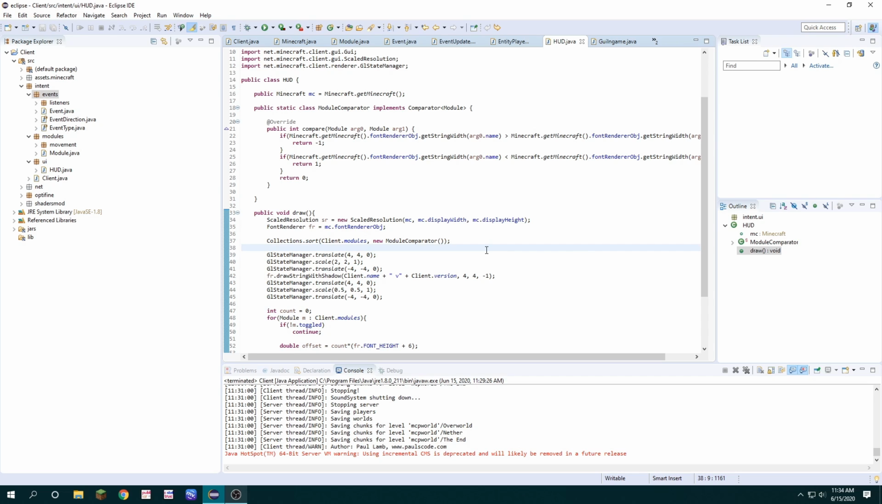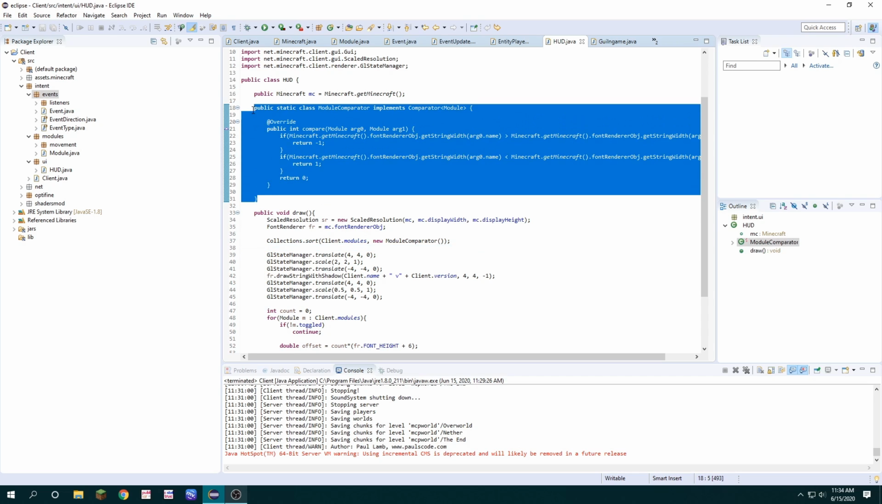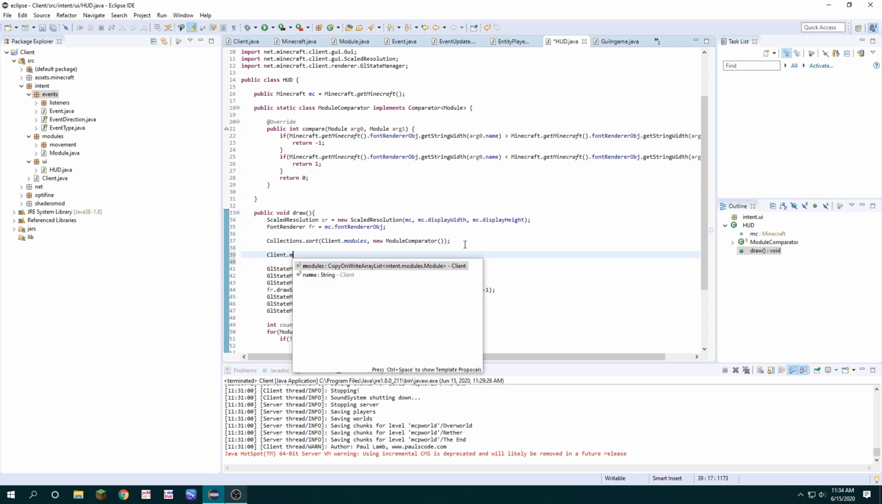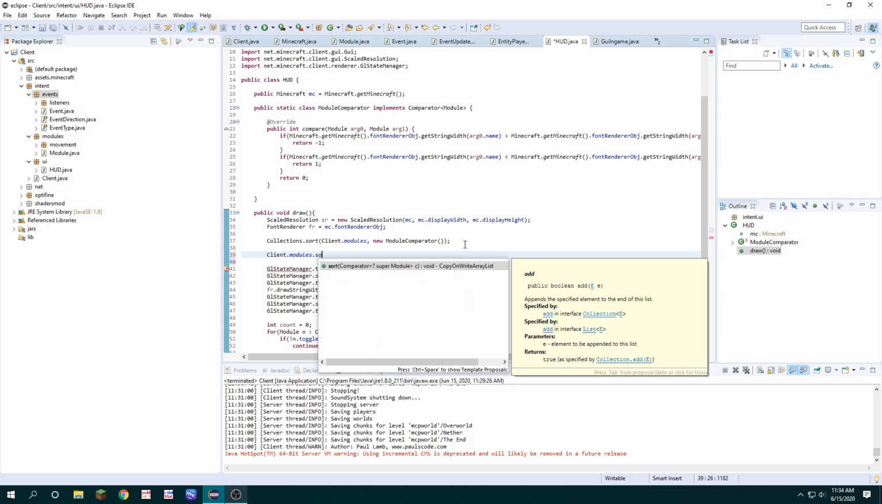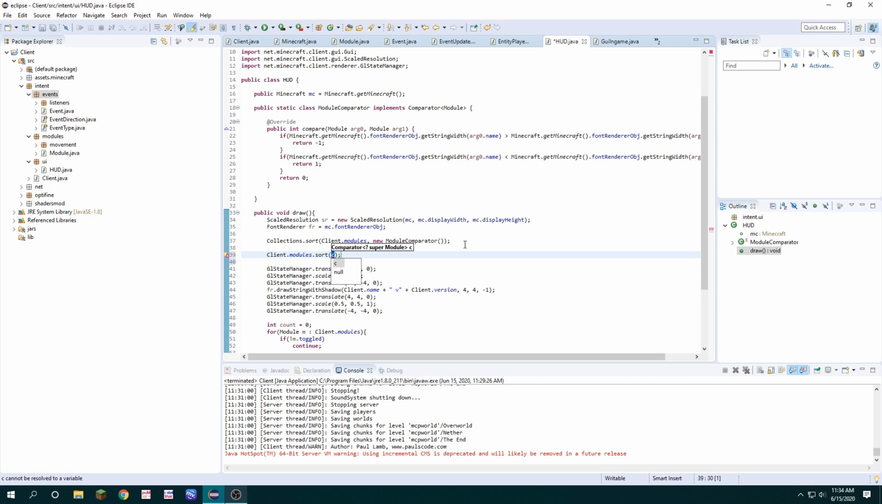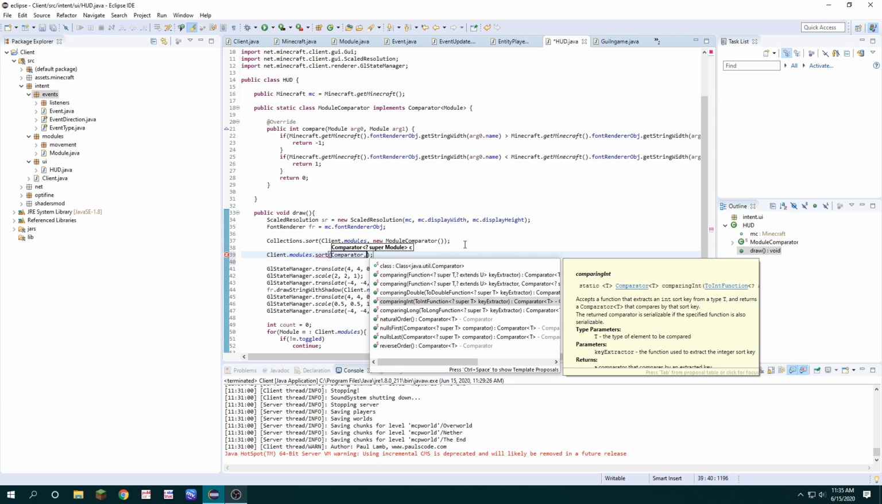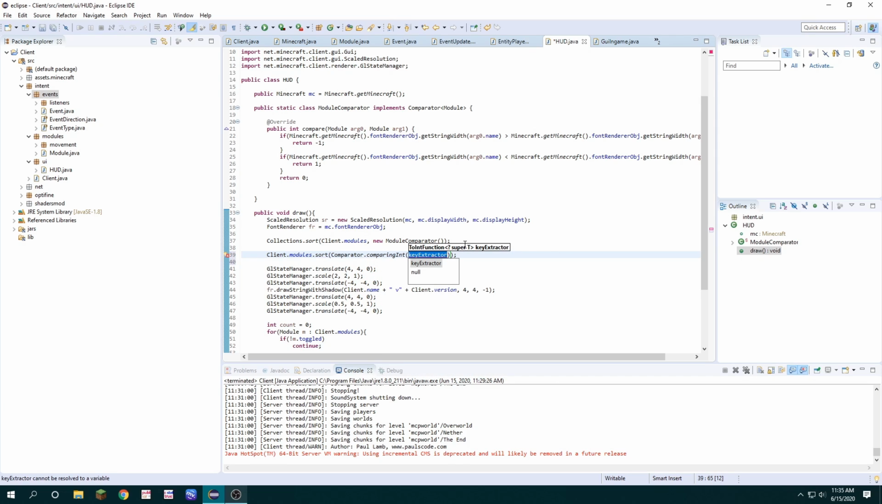We can sort the modules using less code than this whole subclass we just created. So you can just open up some space right here, type client modules, and then we're going to say sort, similar to the old one. And then we're going to type comparator. And then now you're going to see more options than you would have if you were still on Java 1.6. And we're going to choose comparing int, I believe. Maybe we'll choose comparing double or something, I don't know. But we're going to start with the integer comparison.